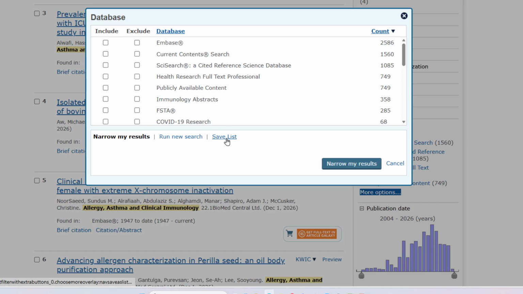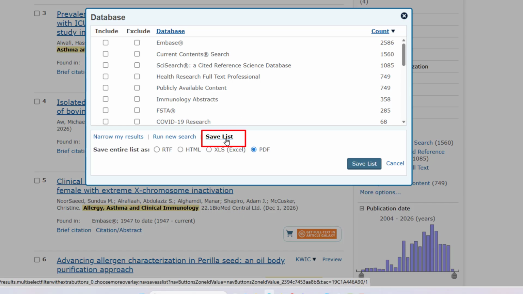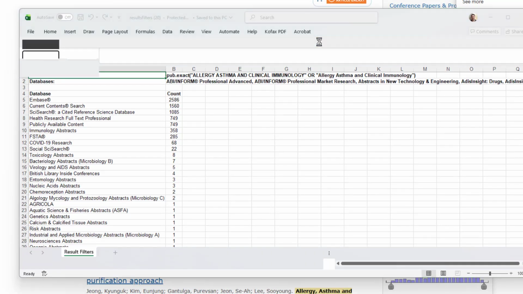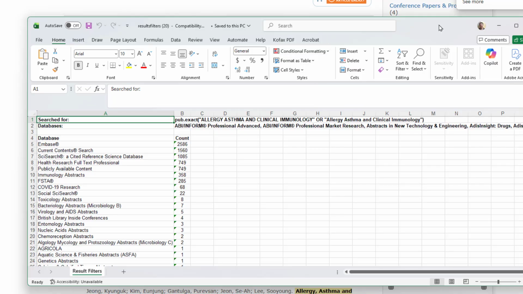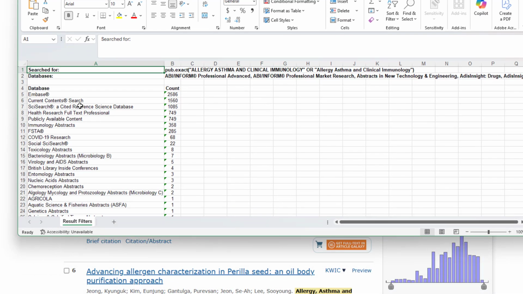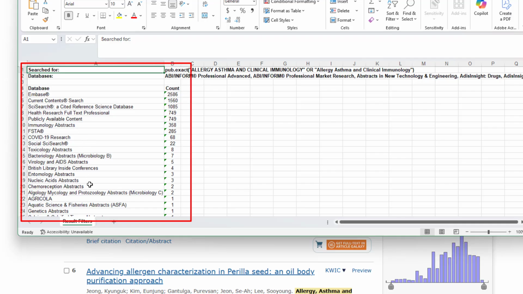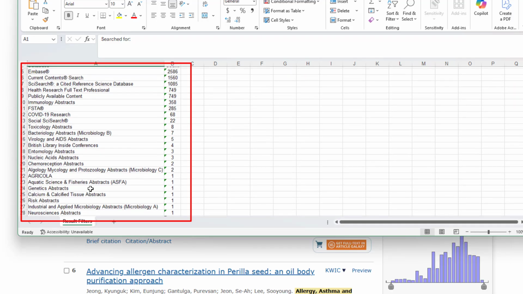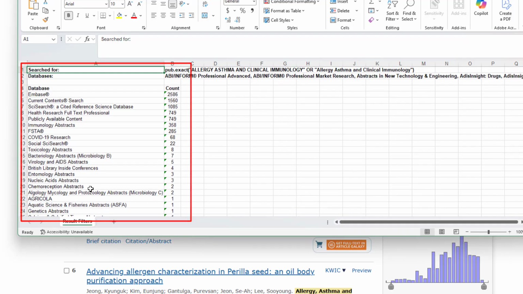And if we're interested in saving this information for future use, we can click here on Save List. Let's go with XLS for our format, and when we click Save List, it creates this nice spreadsheet for us, where we can see all of the databases that have this content and how many such records you will find in each of these databases.